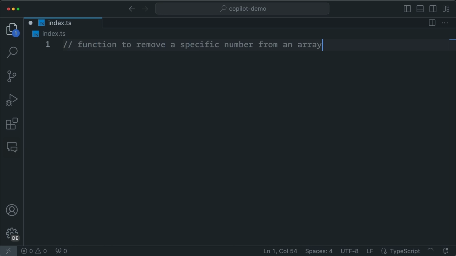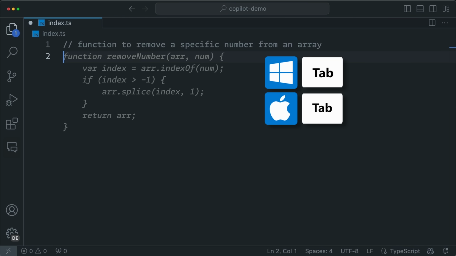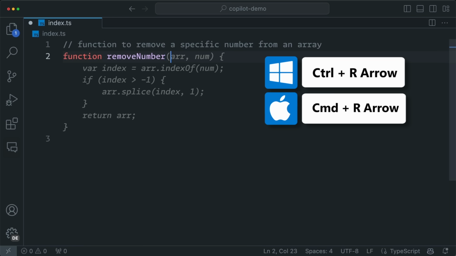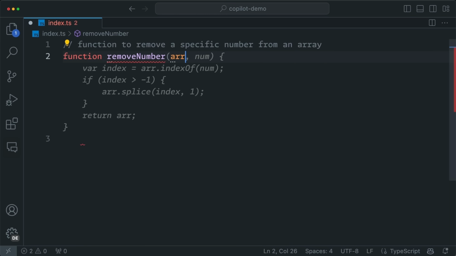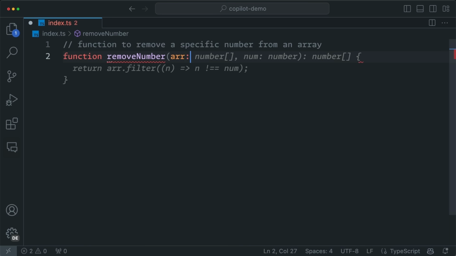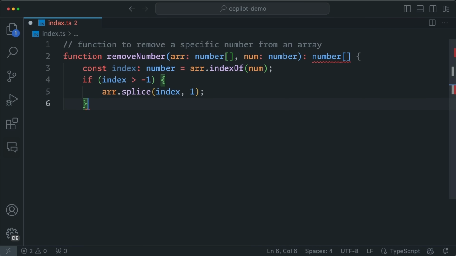To accept a ghost text completion, press Tab. If you only want part of the ghost text, you can just hold down the Control or Command keys and press the right arrow to accept as much or little of it as you want. And you can hit Escape at any time to dismiss the ghost text. You can do a lot with just ghost text, and you'll find that Copilot is remarkably good at anticipating your next move and doing a lot of the work for you.